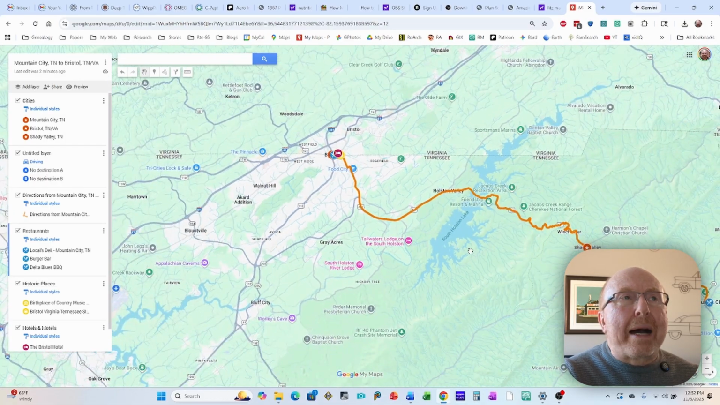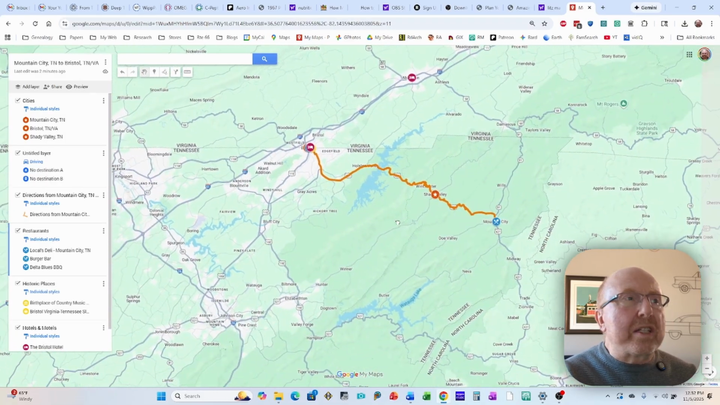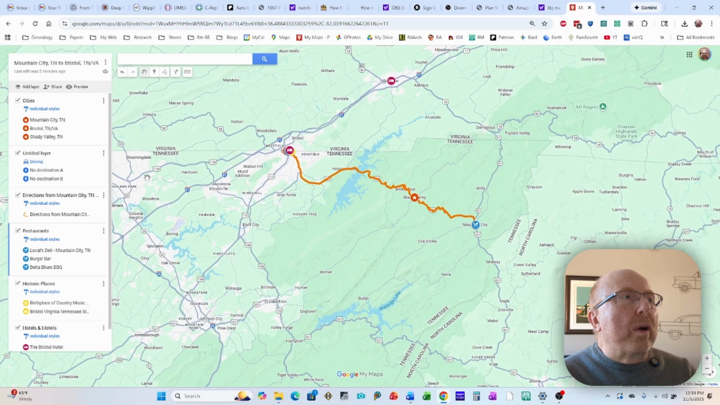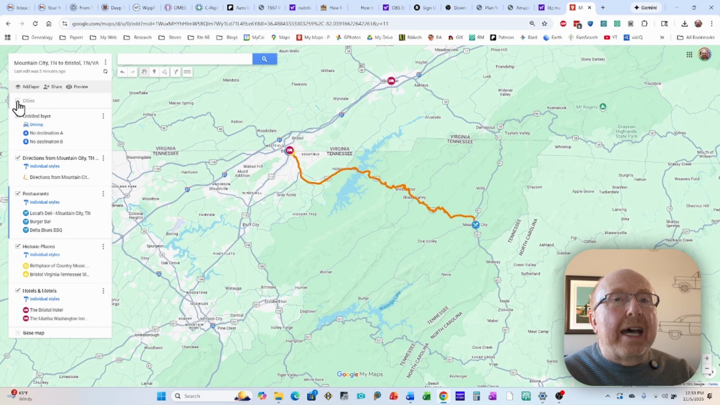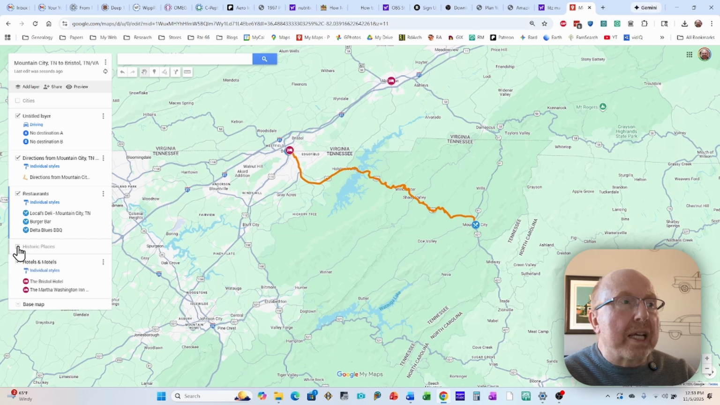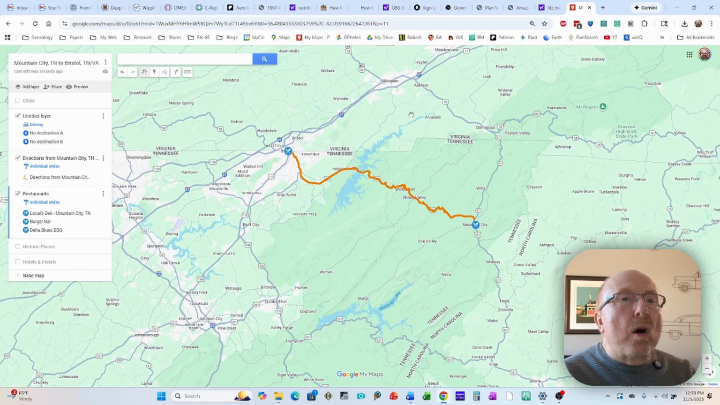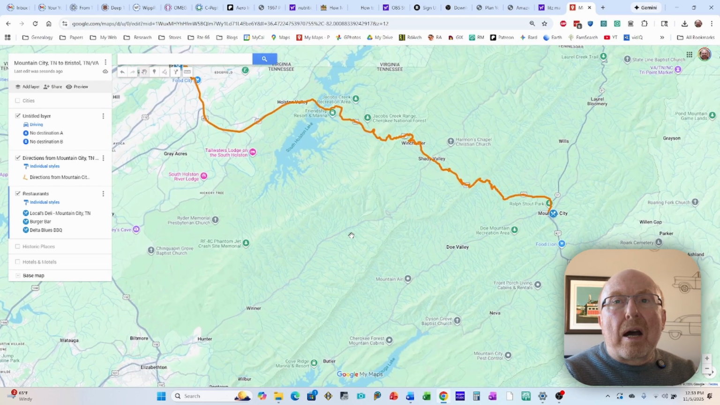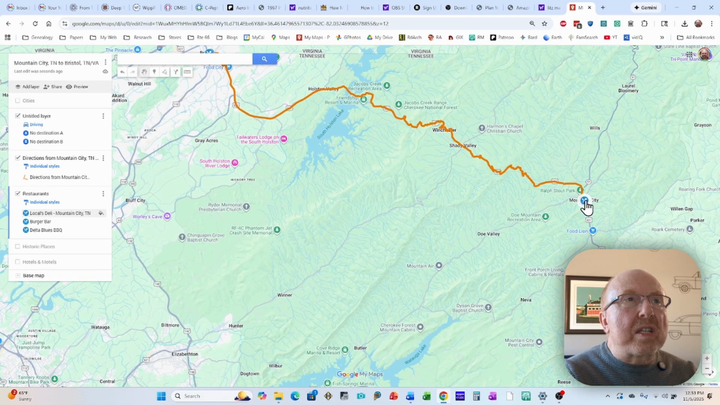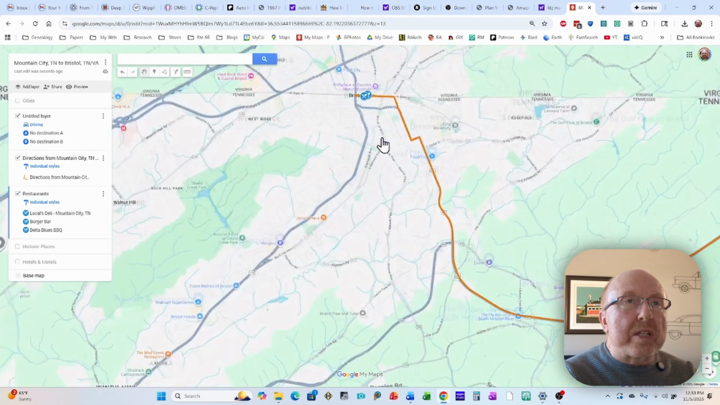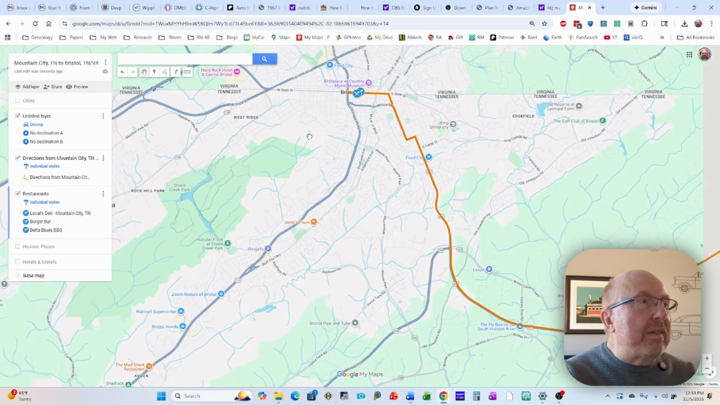So we zoom out on the map, and there could be points everywhere here. And right now, we're not interested specifically in the cities, so we're going to uncheck the cities layer, and all the cities have disappeared. We're going to uncheck the historic places layer, and the historic places have disappeared. And we're going to uncheck hotels and motels. So the only things left on this map are the 3 restaurants, the one in Mountain City and the 2 in Bristol. So it's really easy to find them.